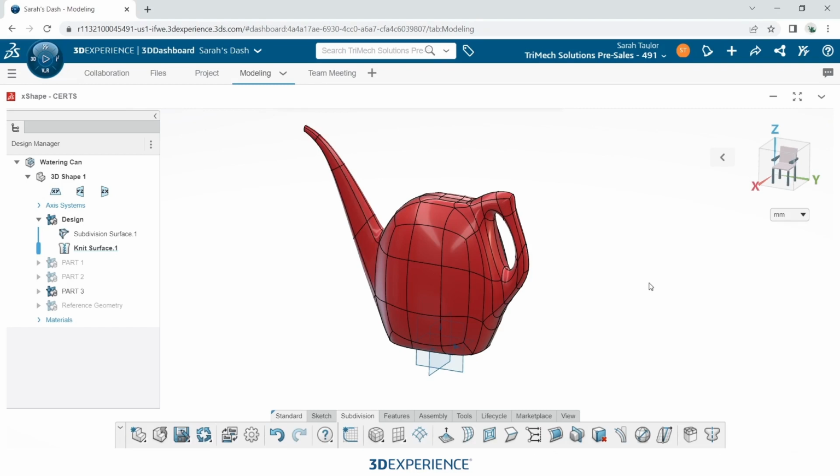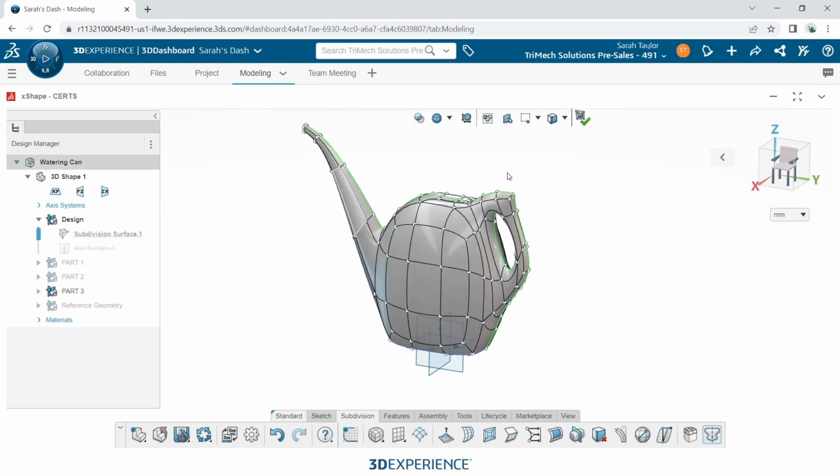First of all, the application I have open here is xShape. This is my favorite application on the platform. It comes inside of the 3D Sculptor role, and it is a subdivision modeling app that is fully cloud-based. So it runs inside the browser, and you'll notice I have these points and edges and faces all along the body of this watering can.